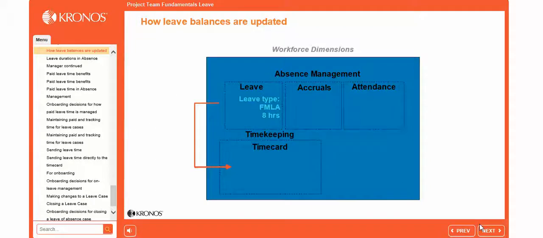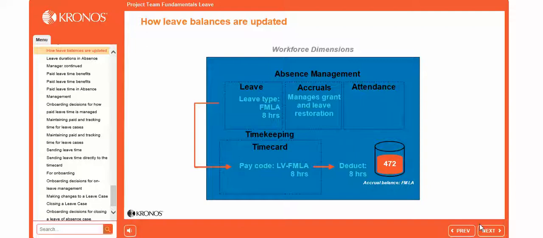Absence management uses accruals functionality, also known as calculated accruals, to manage the initial grant of leave time to an employee and the restoration of past leave takings. If the organization is using the accruals module with leave of absence, then accruals will manage the initial grant and restorations to the balance.